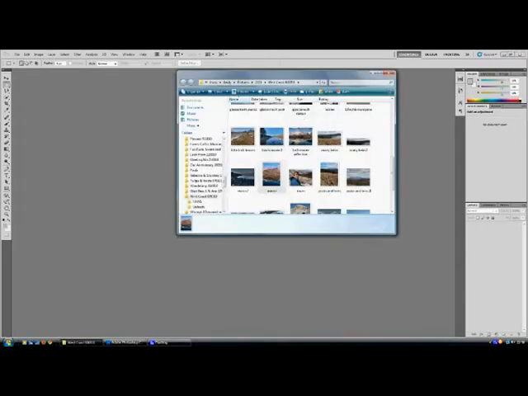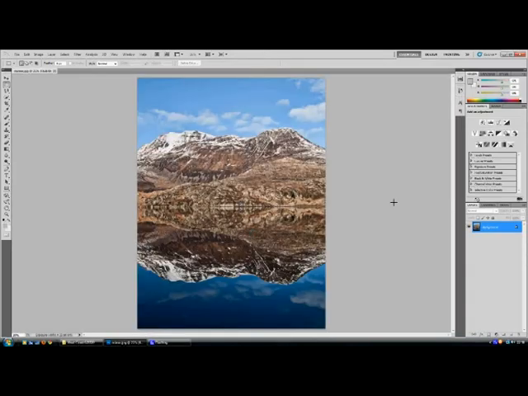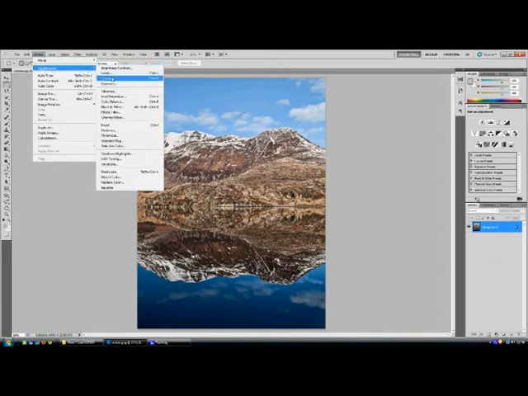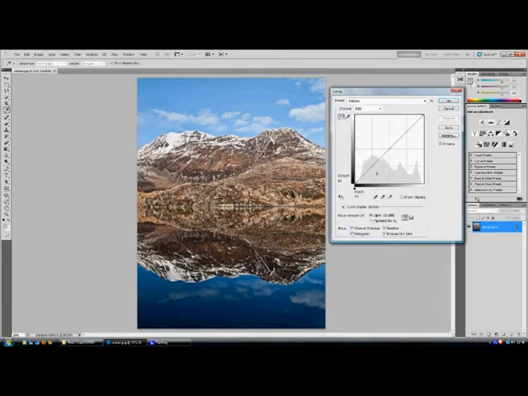So we're looking at a picture that I took last year, winter last year, and it's a photo of a Scottish loch in the Highlands of Scotland, and I got really lucky and it was a flat calm, so we got a mirror-like reflection. So that's great. Get to curves, image, adjustments and curves, and you'll get this.